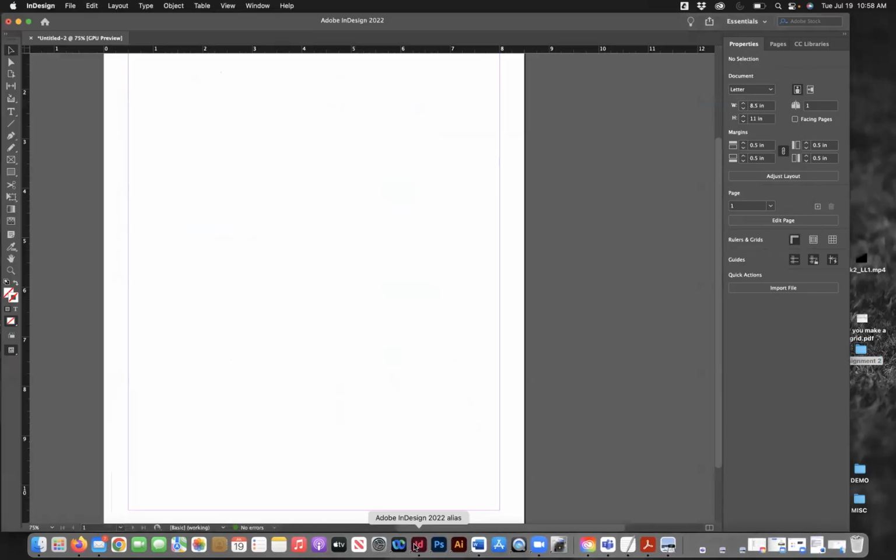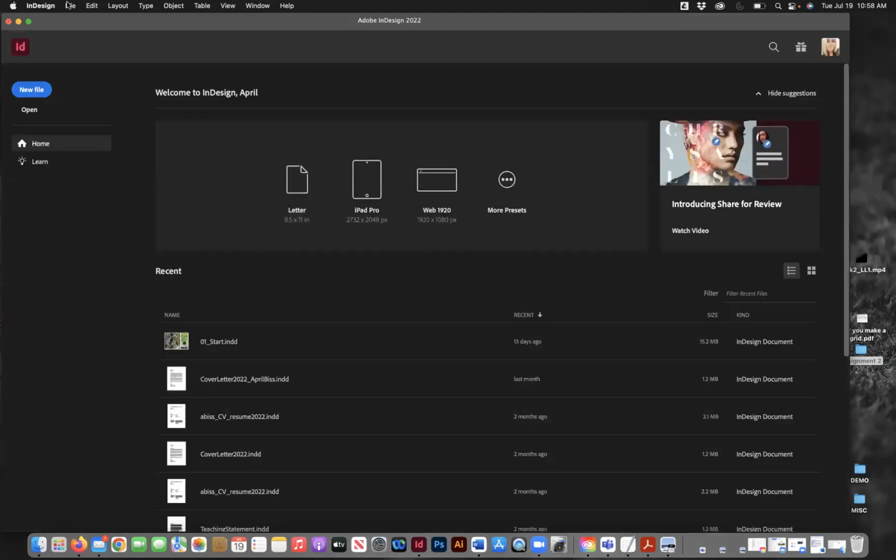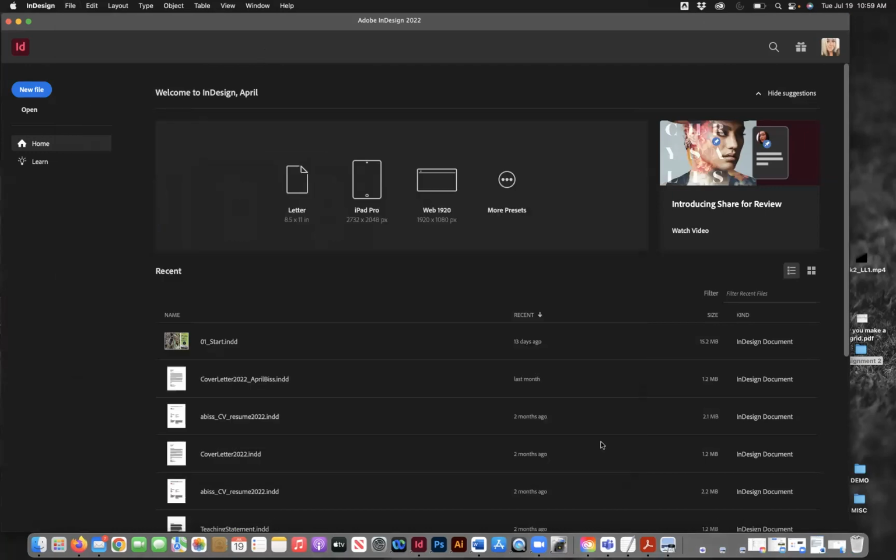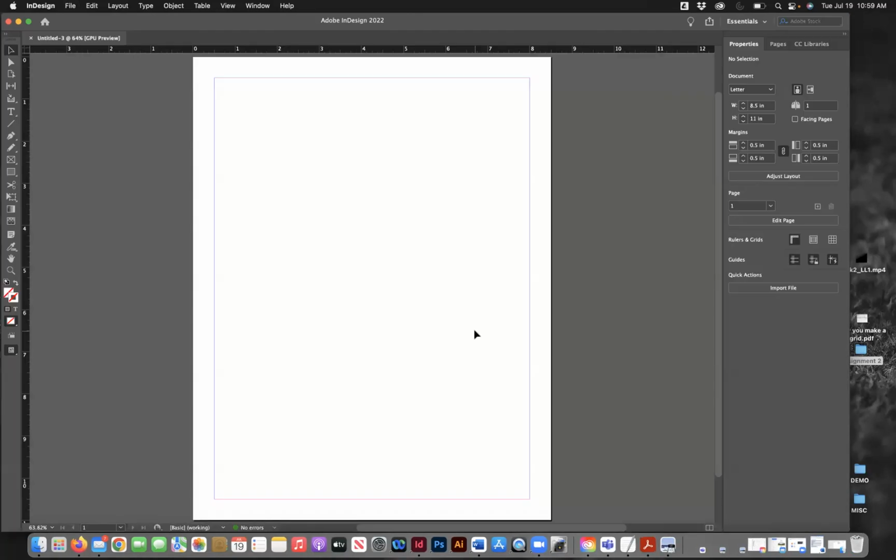And then we're going to go to your InDesign document. Again, I'm just going to go over this real quick. Just go File, New, Document. You can choose the 8.5 by 11. Everything looks good. Create. All right.